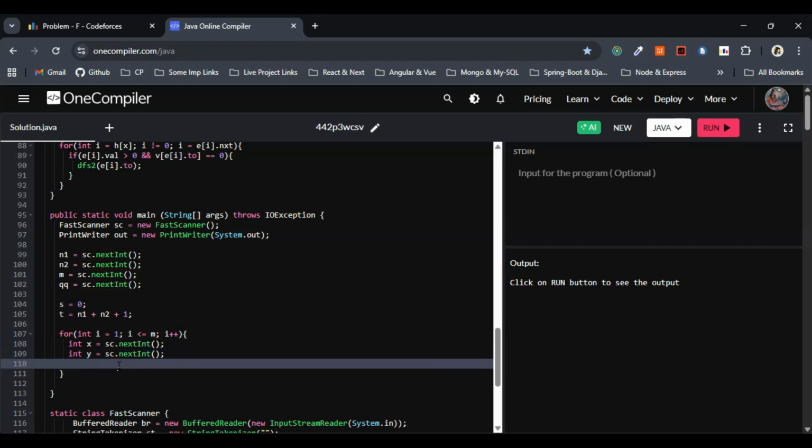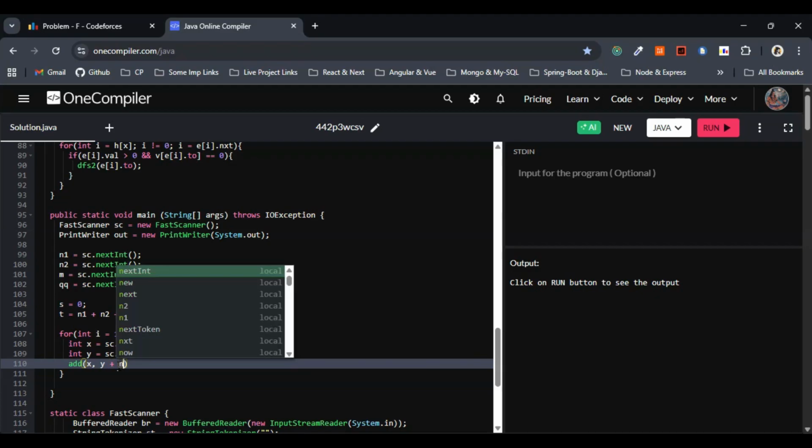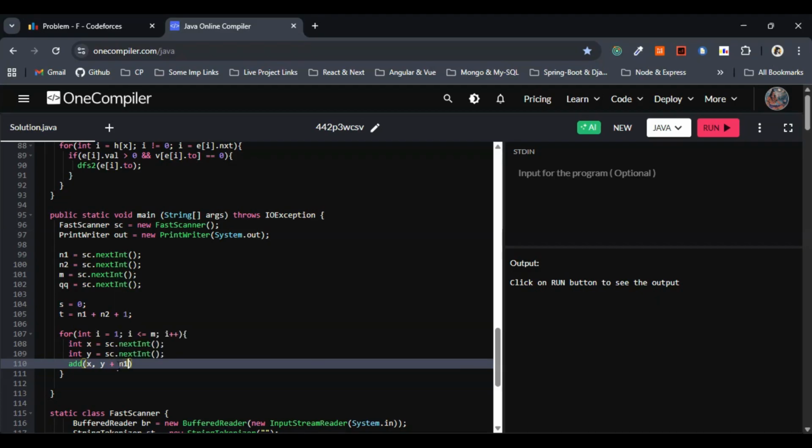Yep. The next thing we'll be doing here, let me make use of the add helper method. Add of x comma y plus 1. Y plus not 1 actually. We have to consider n1, right? The left side vertex. N1 comma 1. And finally, we have to go with the right. So we're connecting the left x to the right, y plus n1, with a capacity 1.